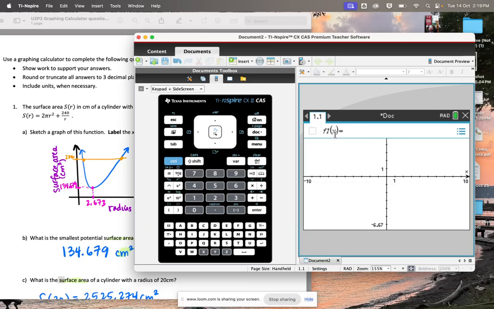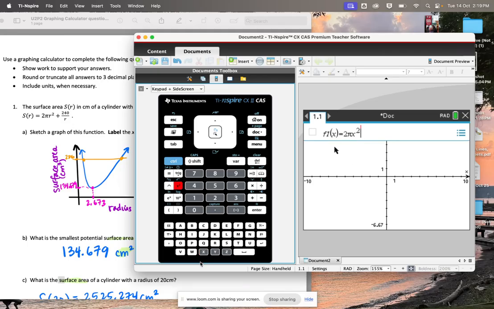So I have a graph, and now I can enter my equation right here. Remember, your r's are your x's. So I'm going to go 2 times pi. Pi is down here in this lower left corner on your calculator. So I push my pi, and then I go times x squared. Instead of r squared, I'm putting x. So I push the x down here, and then I push the squared right here.